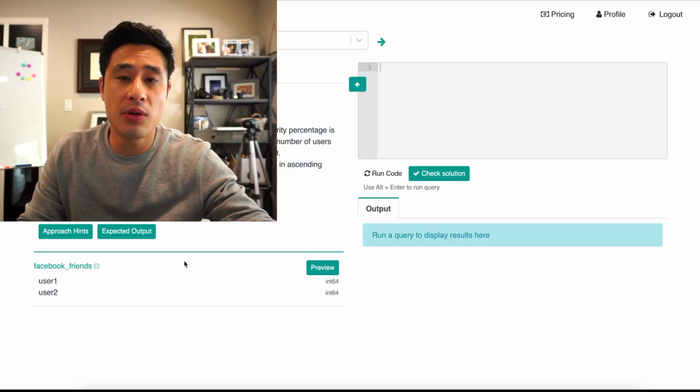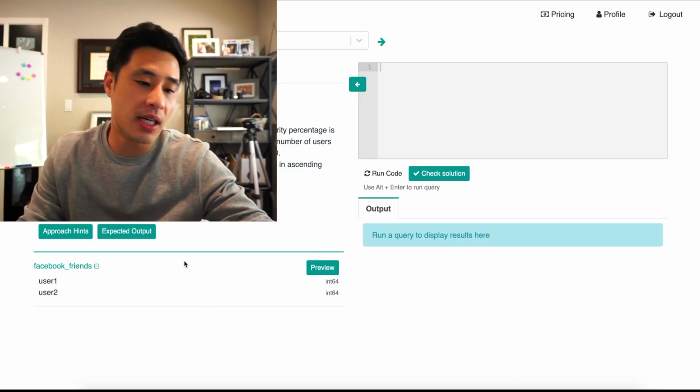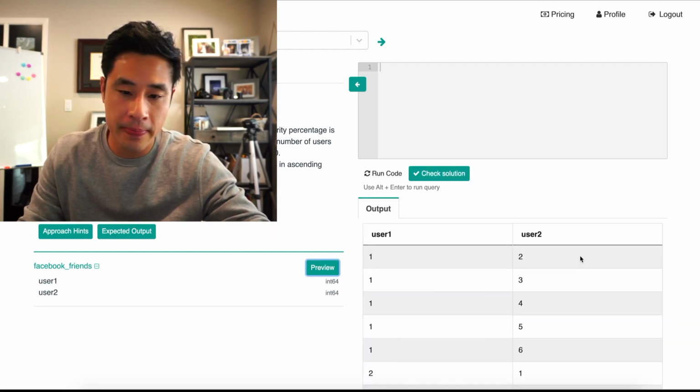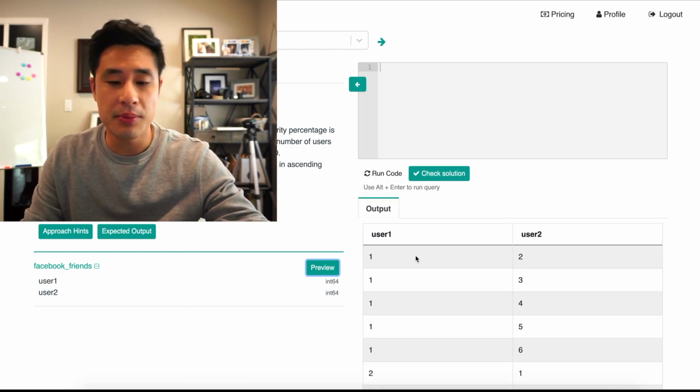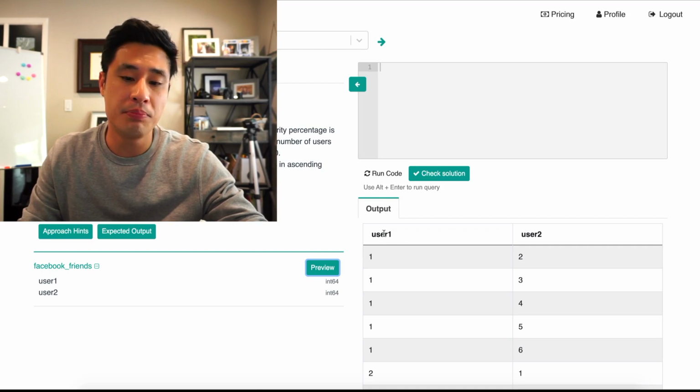All right, so the first thing I want to do is explore the data sets. I have a table called Facebook Friends here. If I click on the preview button, I essentially have two columns in this table, user 1 and user 2. We can read this table essentially as user 1 being the user list and user 2 being the friends of the user. So just think of user 1 as users and user 2 as friends of the user.